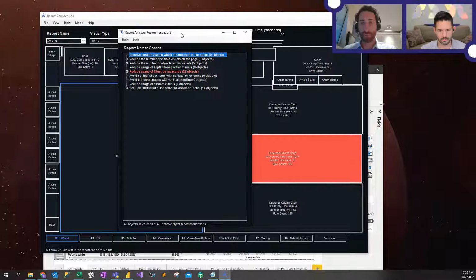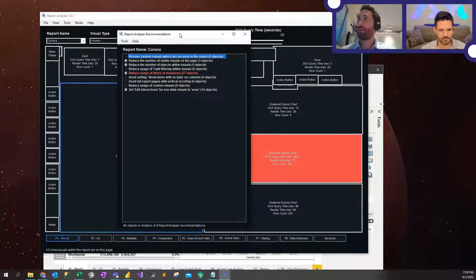When you want to optimize the model and the report, you should absolutely follow the best practice rules that we published for Tabular Editor's best practice analyzer, and also look at these recommendations to improve the report side. Both should absolutely be done when it comes to optimizing your model and your report. Agreed. So let's walk through these recommendations.